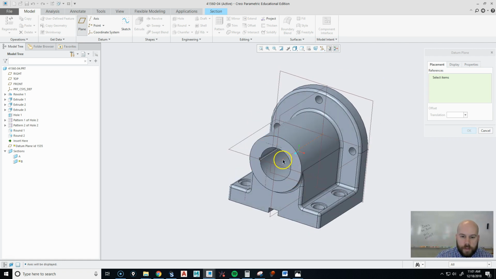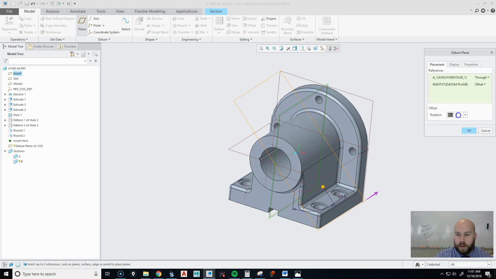So I could pick maybe my center line, which would be a good one on a round piece. And then I could hold control and pick a plane that I want to offset from. So maybe I want to go off this one. And I want to say, you know what, I want it at 90 degrees. The other thing I do is in properties, I'll name it whatever section it's associated with.